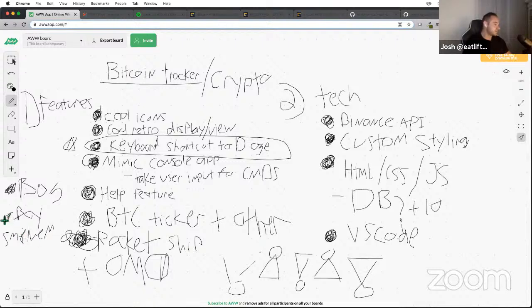E-M-I-N-E-M. Boy Smeeman. Bog. Rocket ship, BTC tracker plus others, help features, mimic console app, take user inputs from commands, keyboard shortcuts to Doge, cool retro display and view, and cool icons.